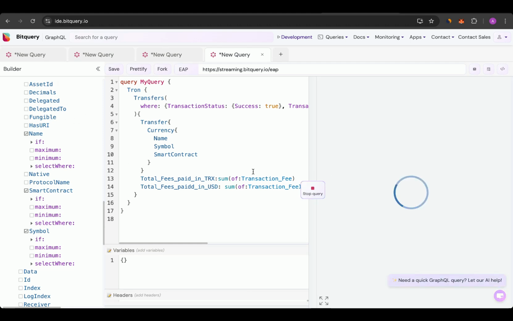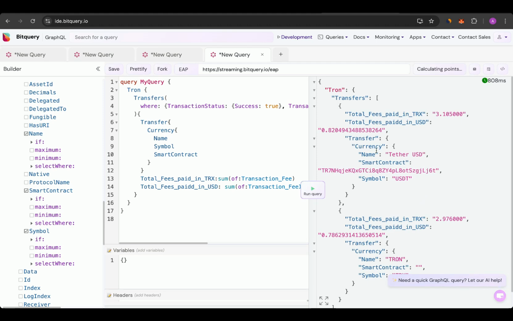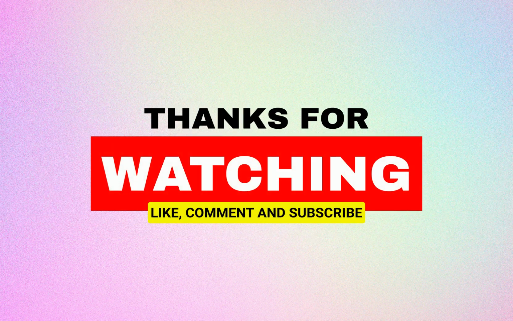I'll just run this query with the following details and now I know that this particular fee payer paid this much amount of fees for the transfers of Tether USD. That means for USDT.